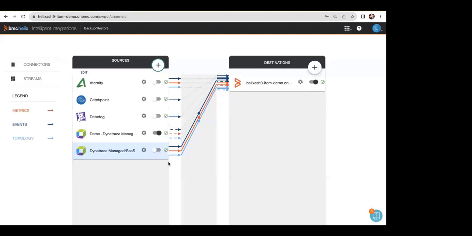As you can see, the connector has started. The demo Dynatrace one is something that we have created. And you can see that visually also, the data for all three of them has started coming into the BMC Helix platform. What you can also do is verify this, or you can see the streaming data in the streams section as well.